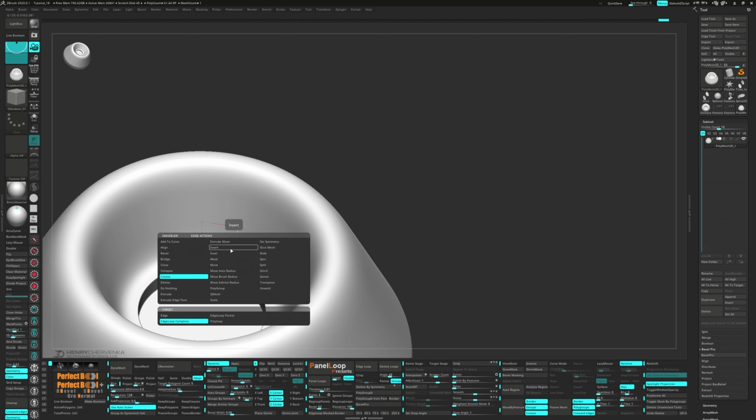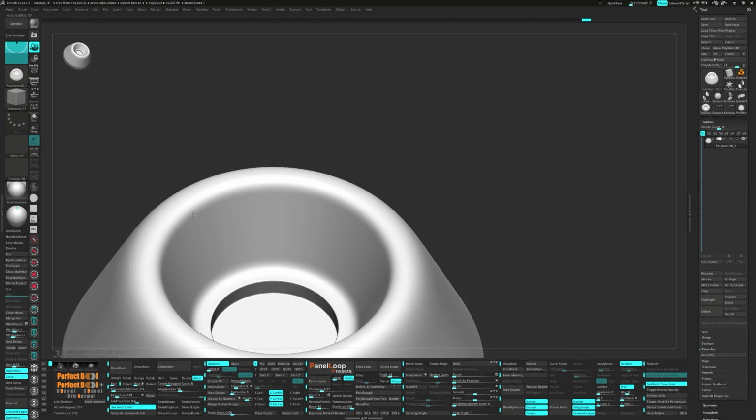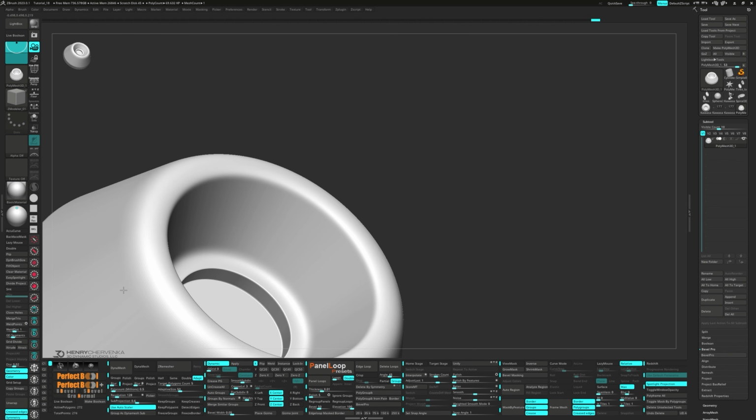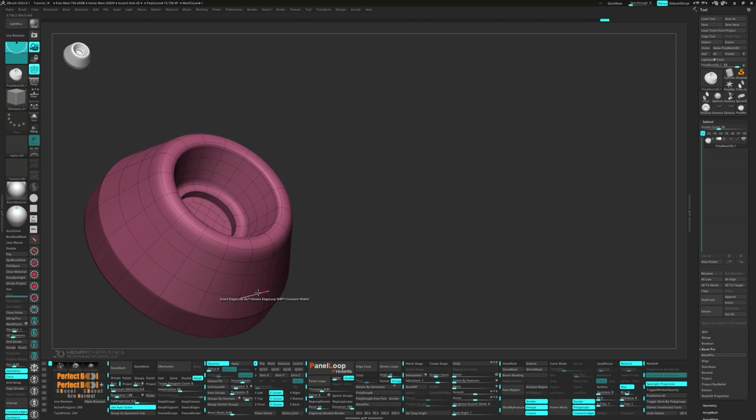To control the fall off, we're going to add some control loops. Press Ctrl W to group visible. Slide the edge loops on the outside to evenly distribute the space.